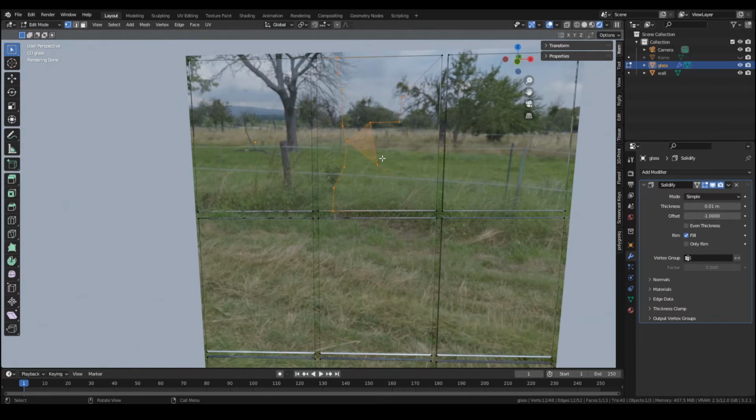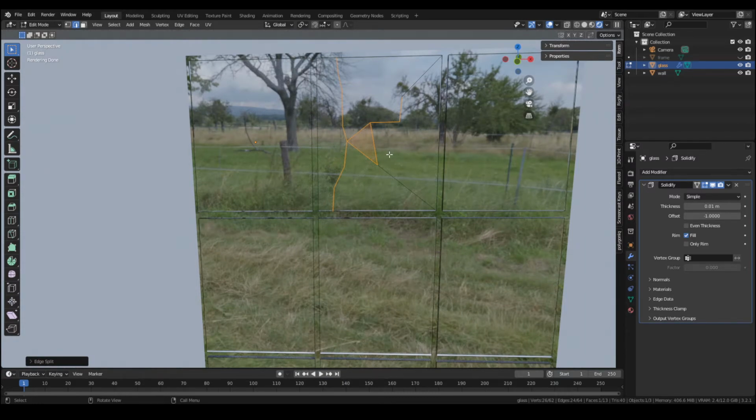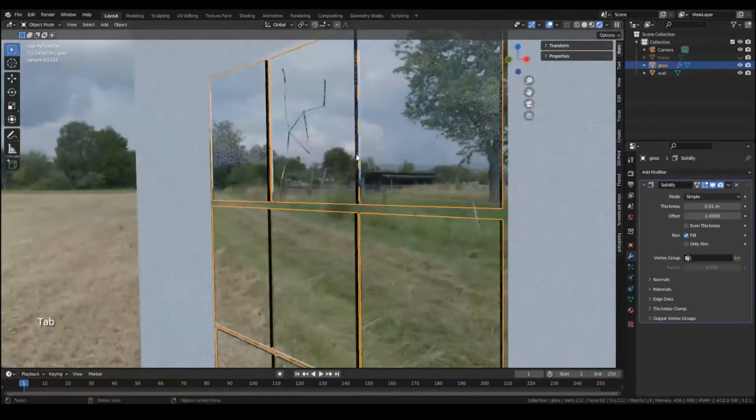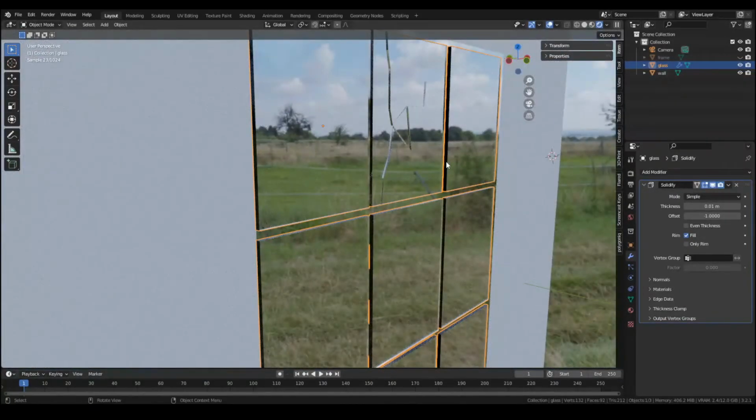Once you're done, go into Edge Select mode by pressing 2. Now select the edges that you wish to be part of the crack effect. Now right-click and select Edge Split. Go back into Object mode with Tab, and here we go. We have a cracked glass.